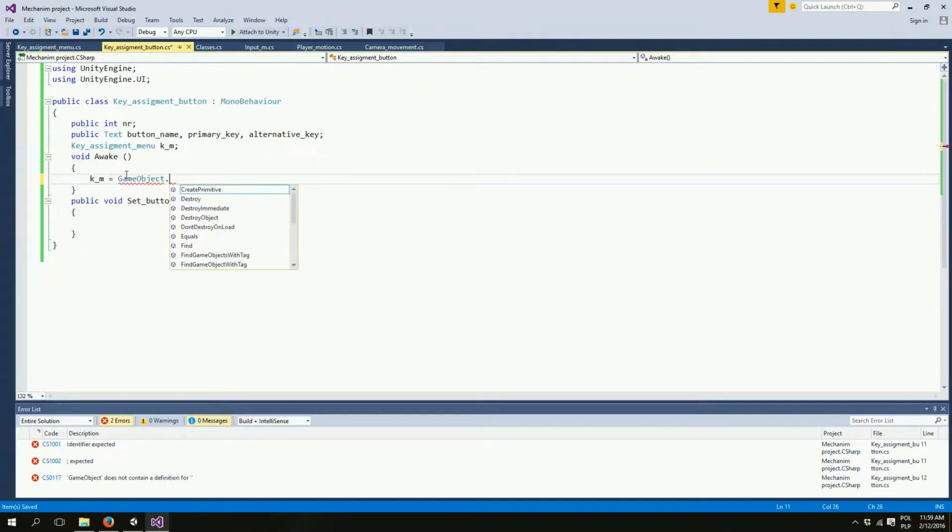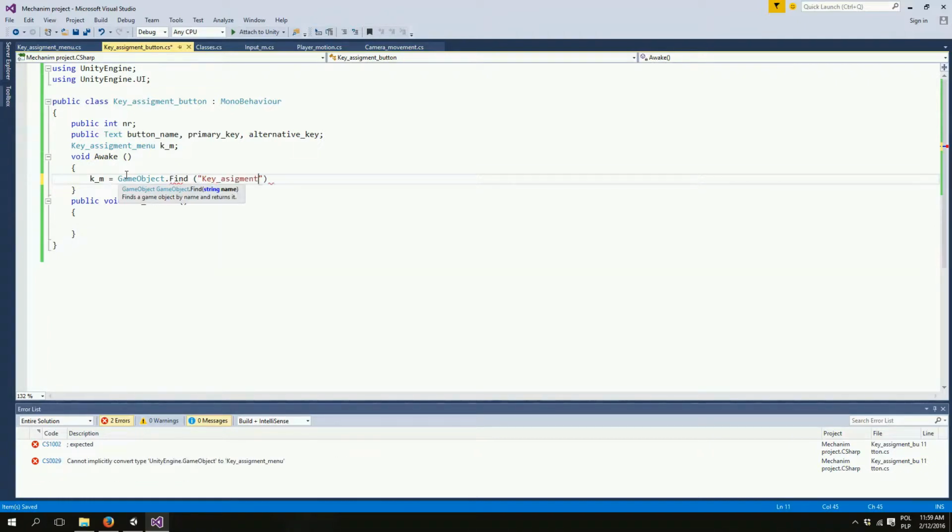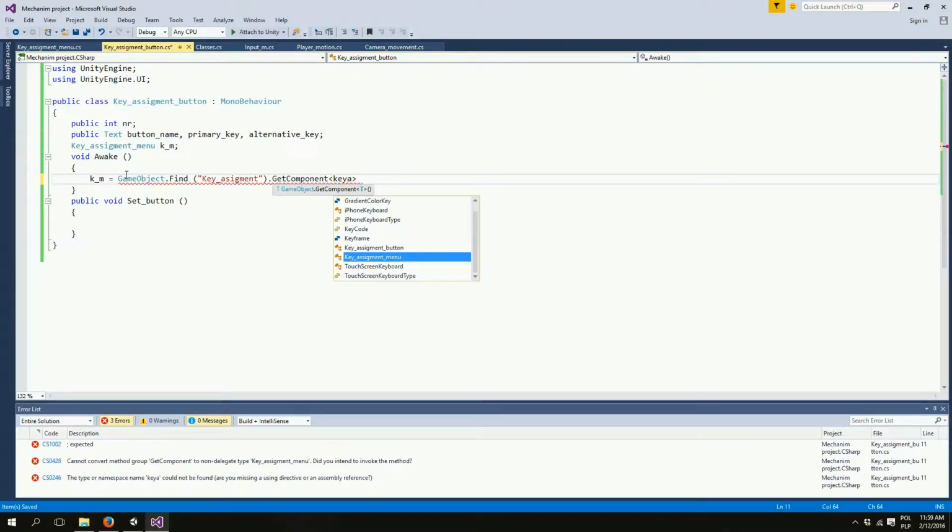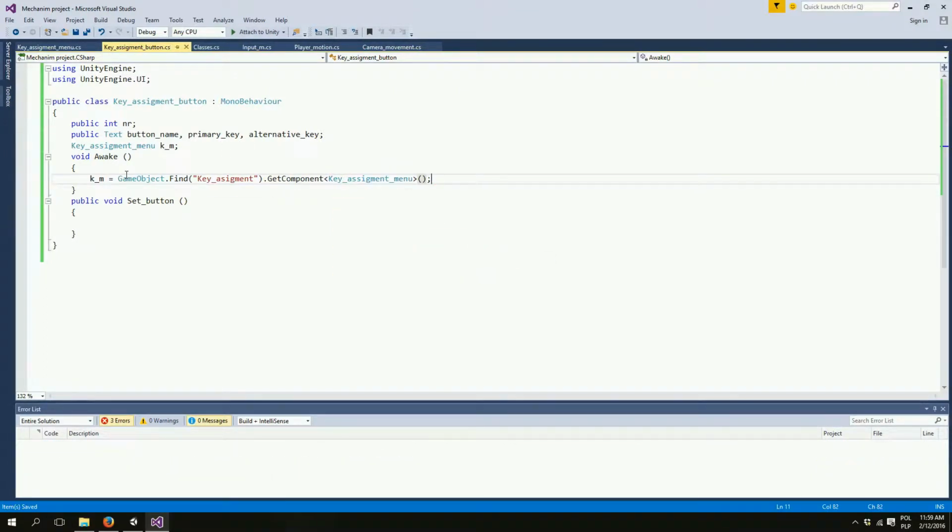GameObject.Find, and I will find the game object called key assignment. Then I will get its component called key assignment menu. Okay.